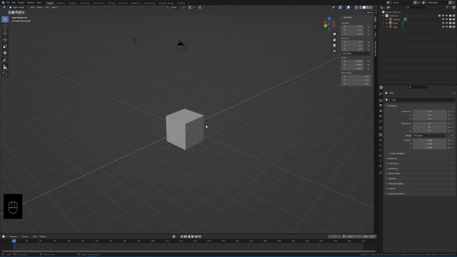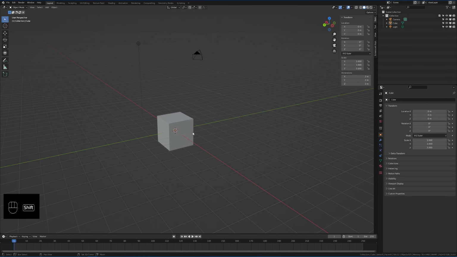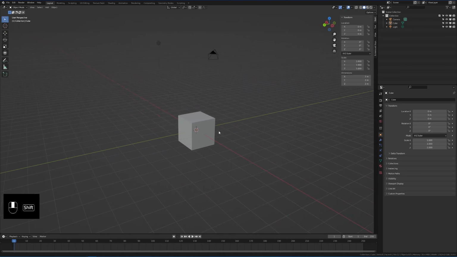Alright, welcome back again. Very quickly going to explain the basics of manipulating your own view in Blender, as well as the basics of moving objects around. So to manipulate your own view, you can click the middle mouse in to spin the camera around like this. You can hold shift and middle mouse to move left, right, up, and down.